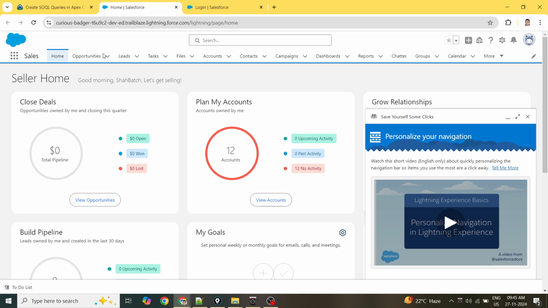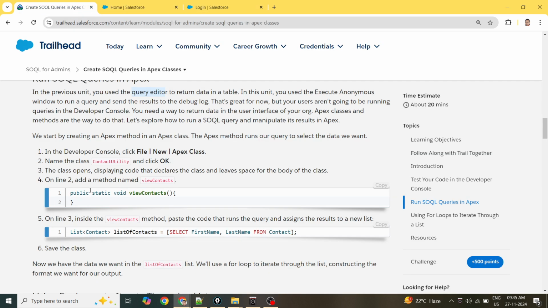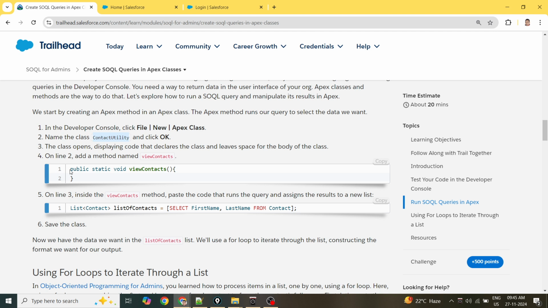So here this Trailhead module is also suggesting you go to the developer console, then file tab, a new Apex class, give the name as ContactUtility, right? ContactUtility. Then the ContactUtility is opened with these lines, public, sorry, it's not that, it will be having public with sharing class, without sharing class.